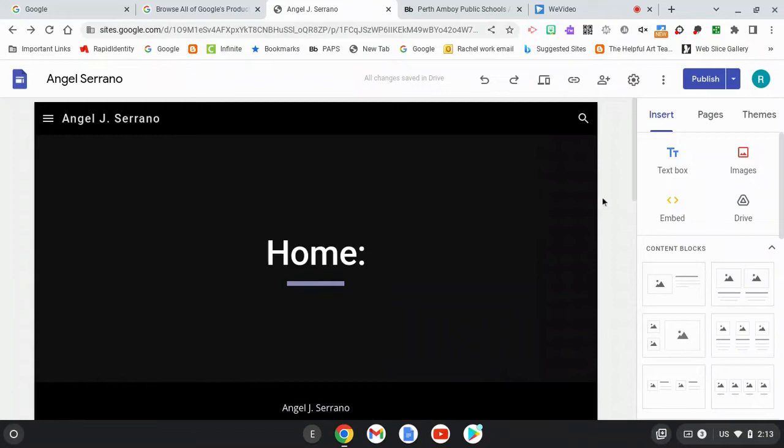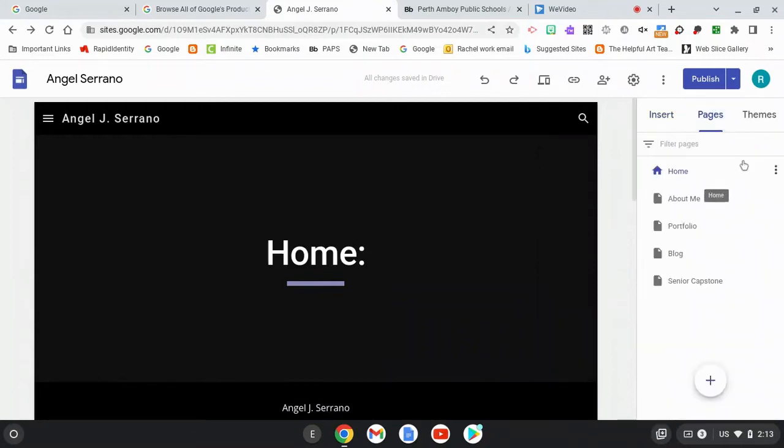And that's done. And now you're going to see under pages, if you had started this website as a sophomore or a junior, there's 2 pages that you need to add to it. One is the blog page, and the other is the Senior Capstone page. So we're going to be talking about all this, and I'm going to show you how to create an account from the very ground up.